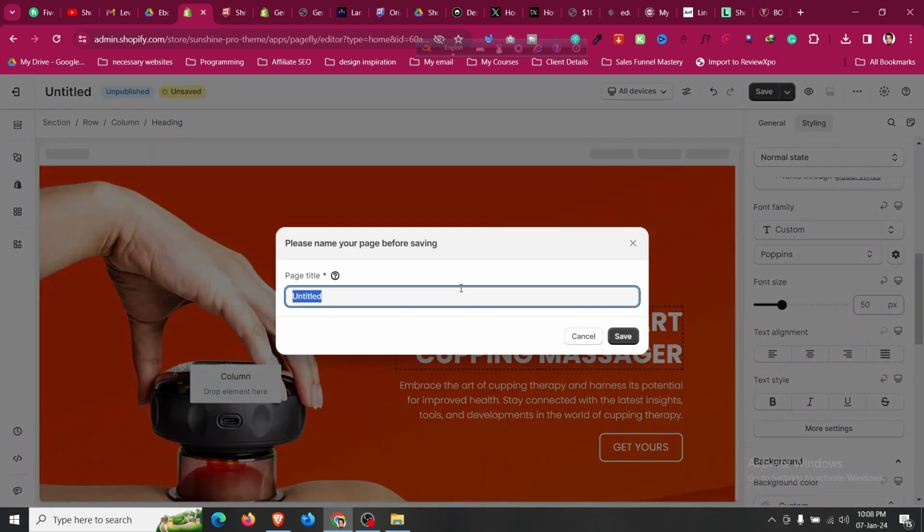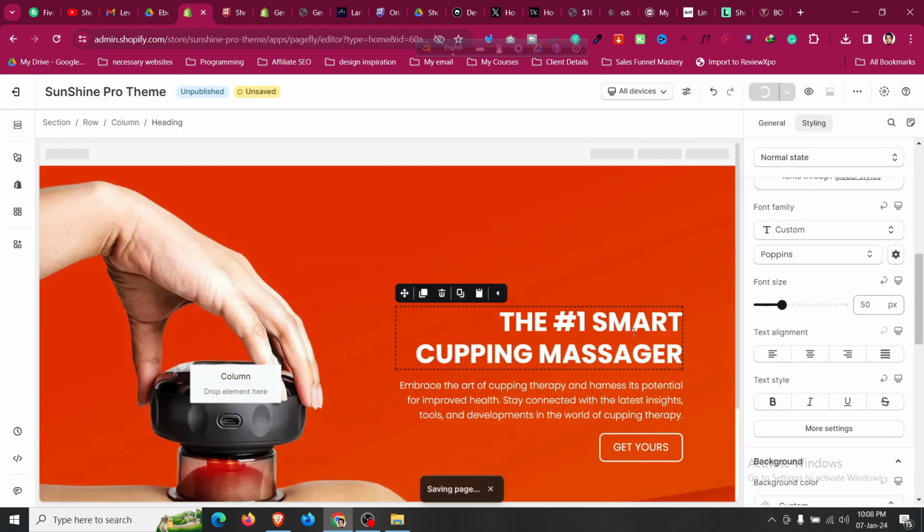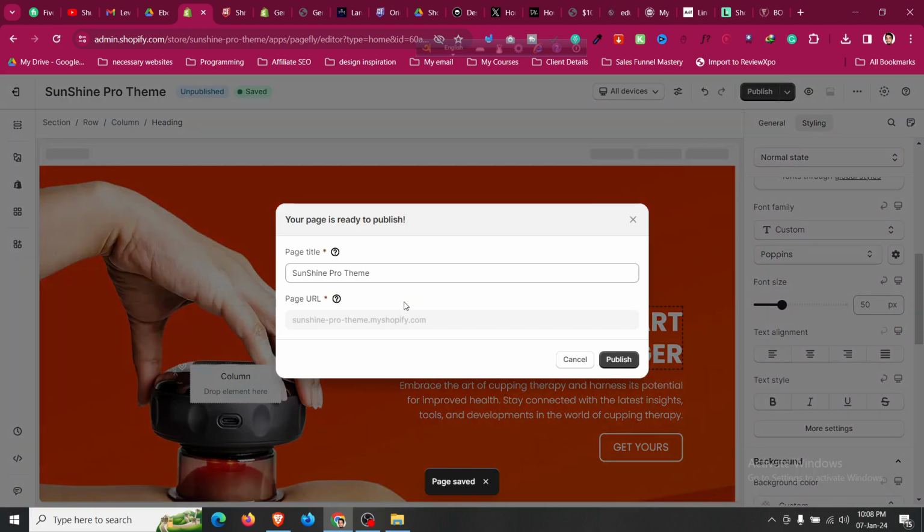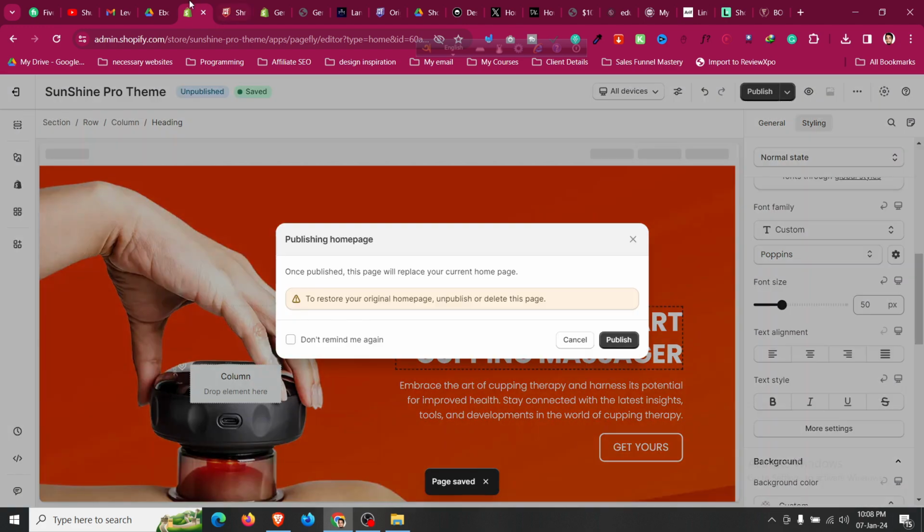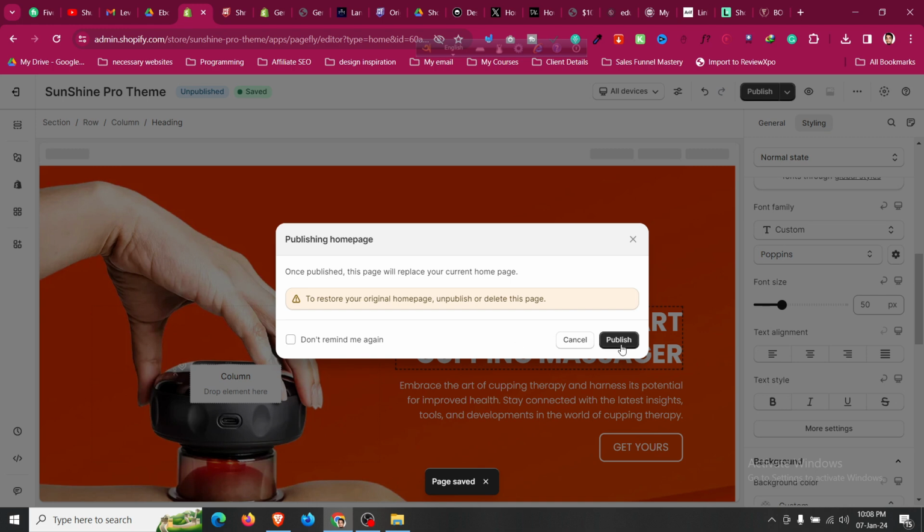Okay, first of all, you need to save it. So just give it a name according to your store name. I'm giving it Sunshine Pro Theme. Then we can publish it. First of all, just save it for the first time. Then we can publish it. Then click on publish.